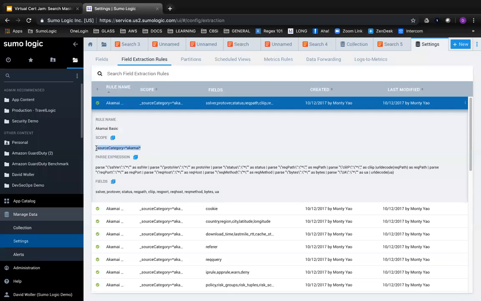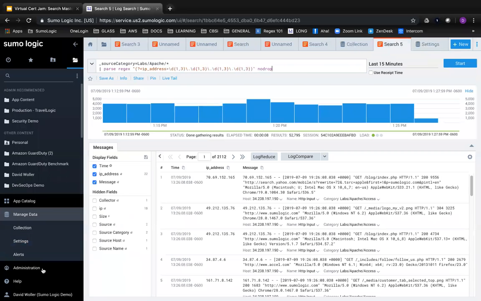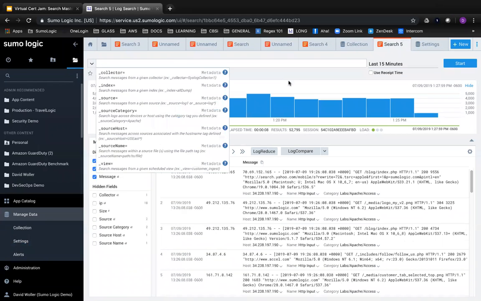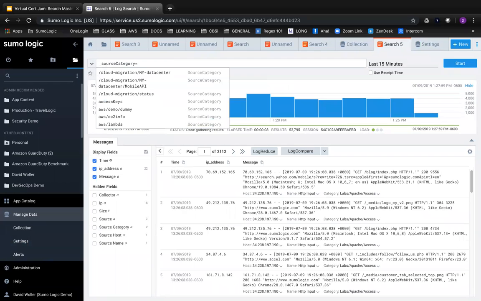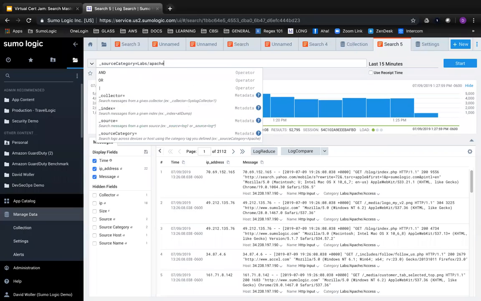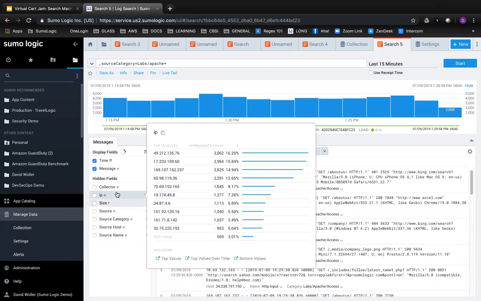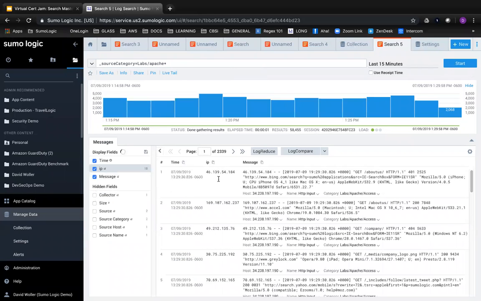You give it a scope to tell it from which logs you want to parse these keys and their values. And then you give it the parse expression, which is going to evaluate the logs, identify the keys and their values, and attach those, sort of supplement those to the messages as you query them. So here with me, just running a source category labs Apache search, I will see that we still have that IP address field there because someone else has put that field extraction rule in place. So I don't have to run the parse. I get the value of having this field assigned up front.